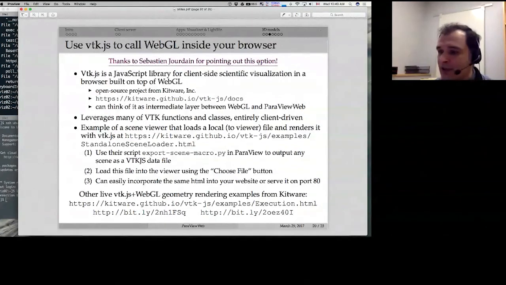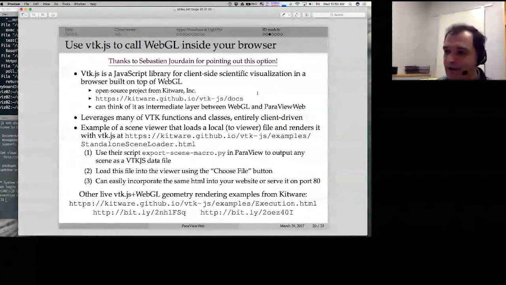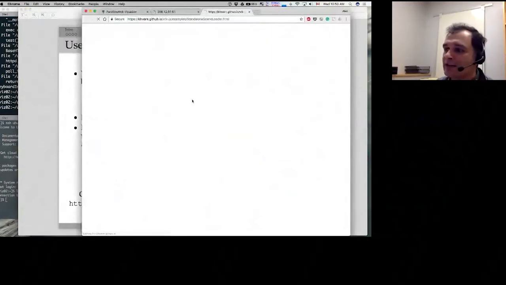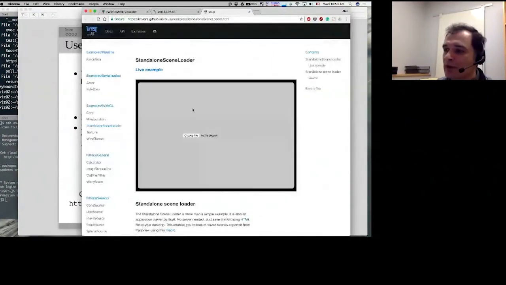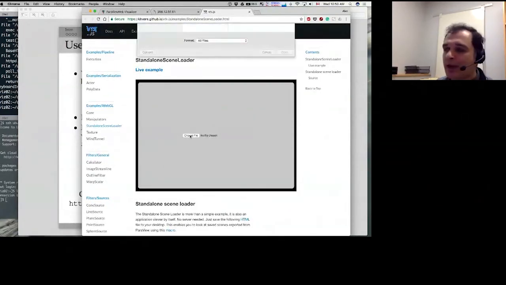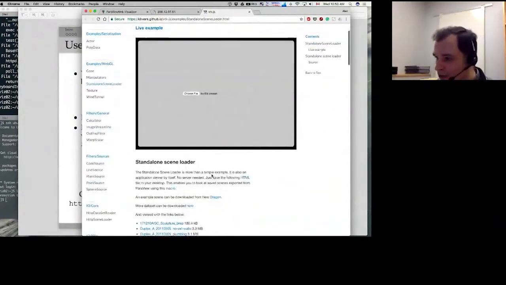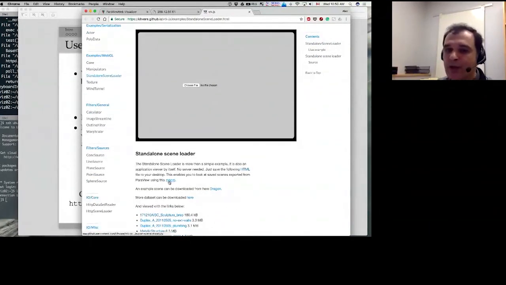And you can see they have a very nice example of a scene viewer that loads a local file and then renders it via vtk.js or via WebGL. If you go to the following web page, it asks you to load a file, so choose file, and here you have to supply a vtk.js file that you can actually create with ParaView. On the same page, they have a link to code right here. It's ParaView Python code that you can run to export the vtk.js file.